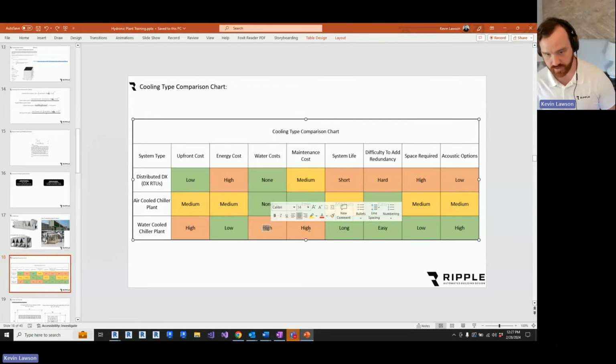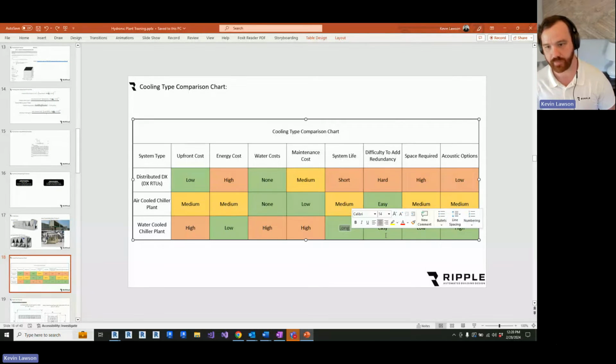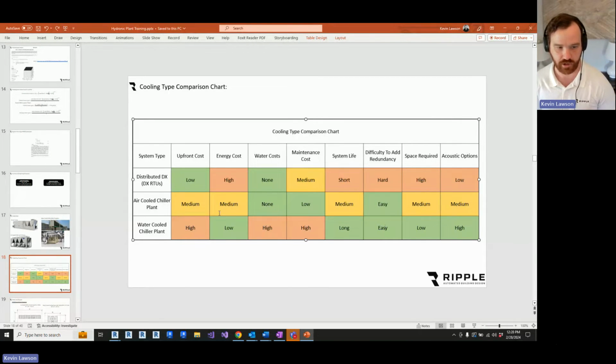Water-cooled chillers have water costs associated with them, and they've got higher maintenance costs to deal with that condenser water system. They last longer than the other two, and with both water-cooled and air-cooled, it's easy to add redundancy. Now, most of these are just hard costs that we could try to put dollar values to, and we're going to do that in a second.